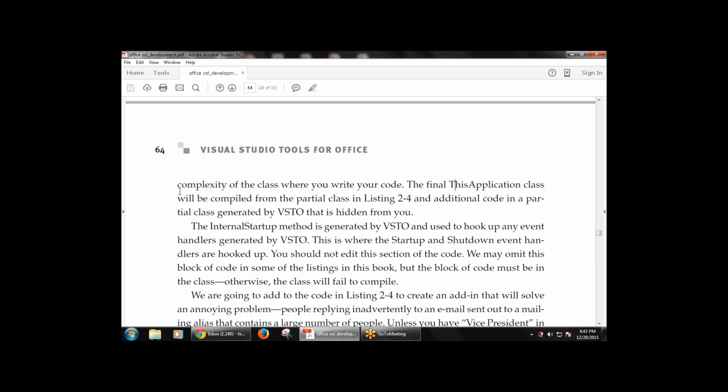The final this application class will be compiled from the partial class in listing 2.4 and the additional code in the partial class generated by VSTO that is hidden from you. So that is hidden from you, that is a VSTO event.